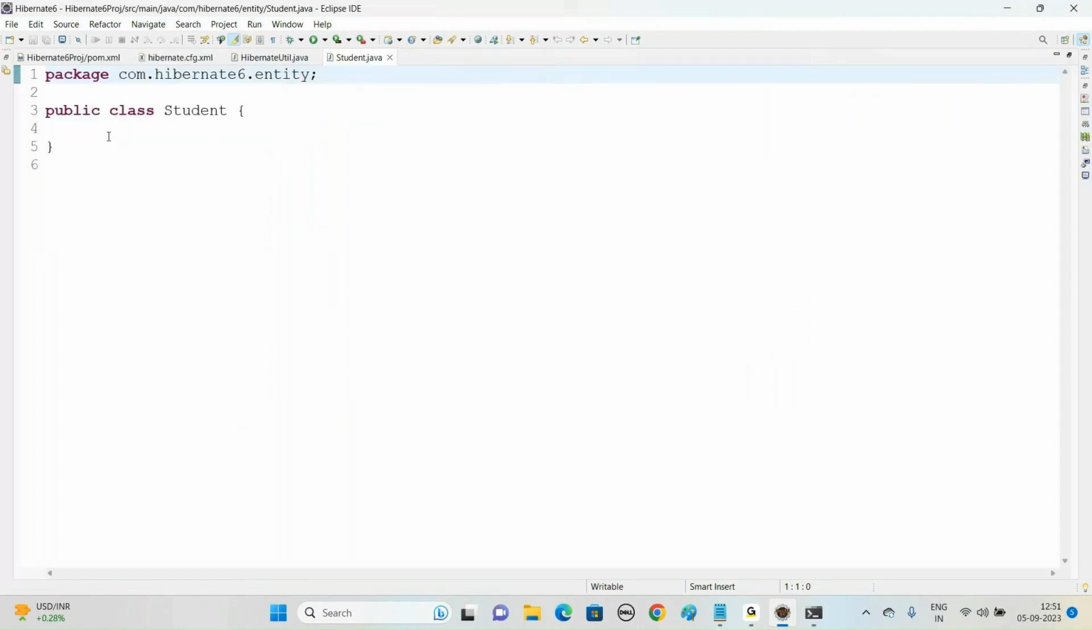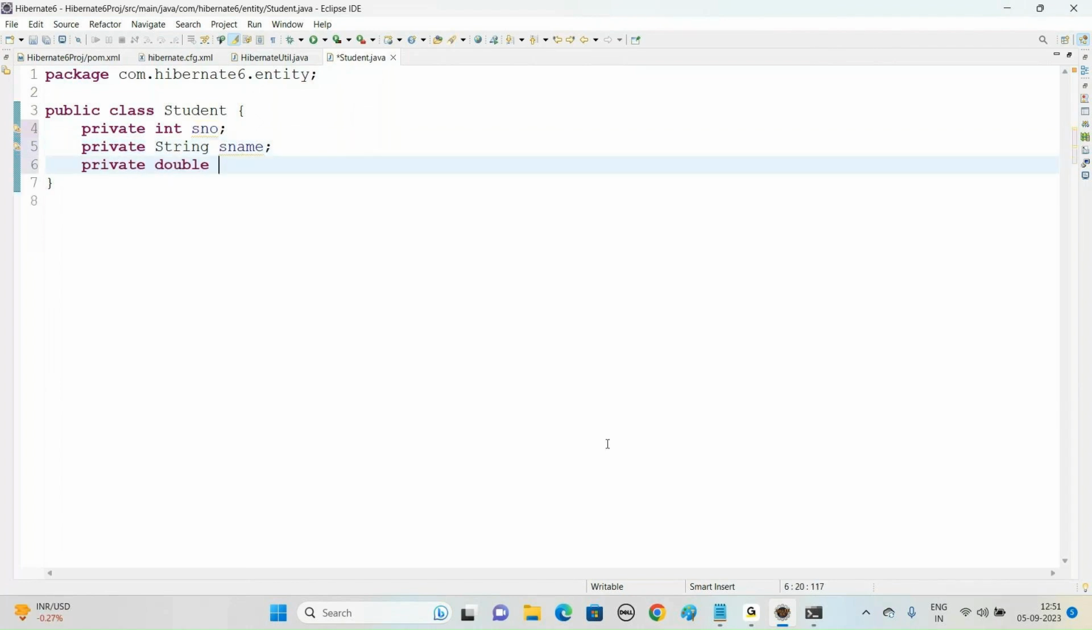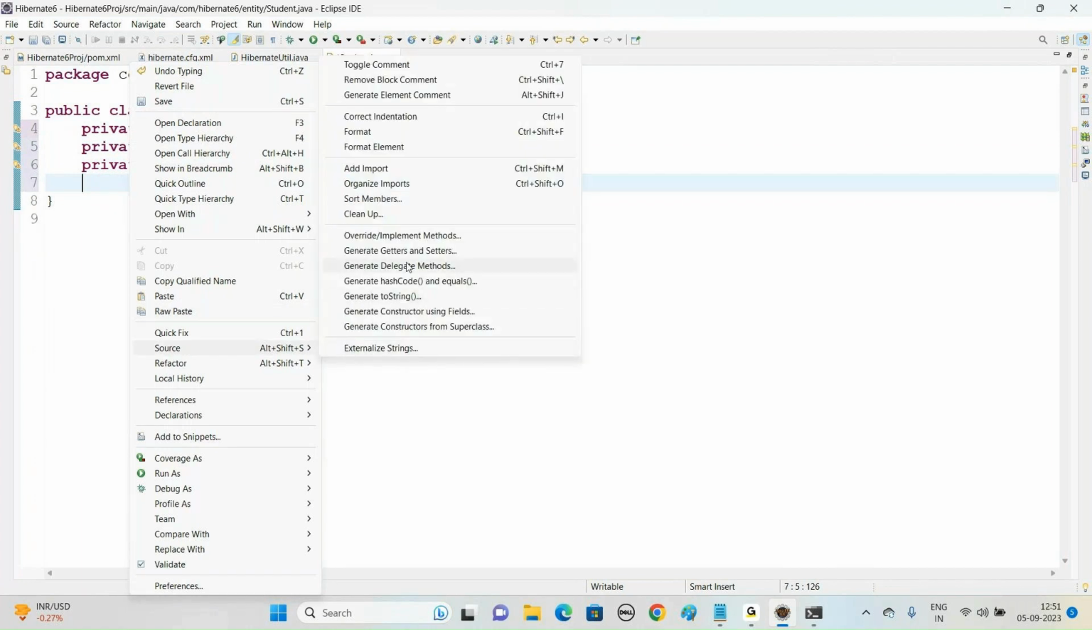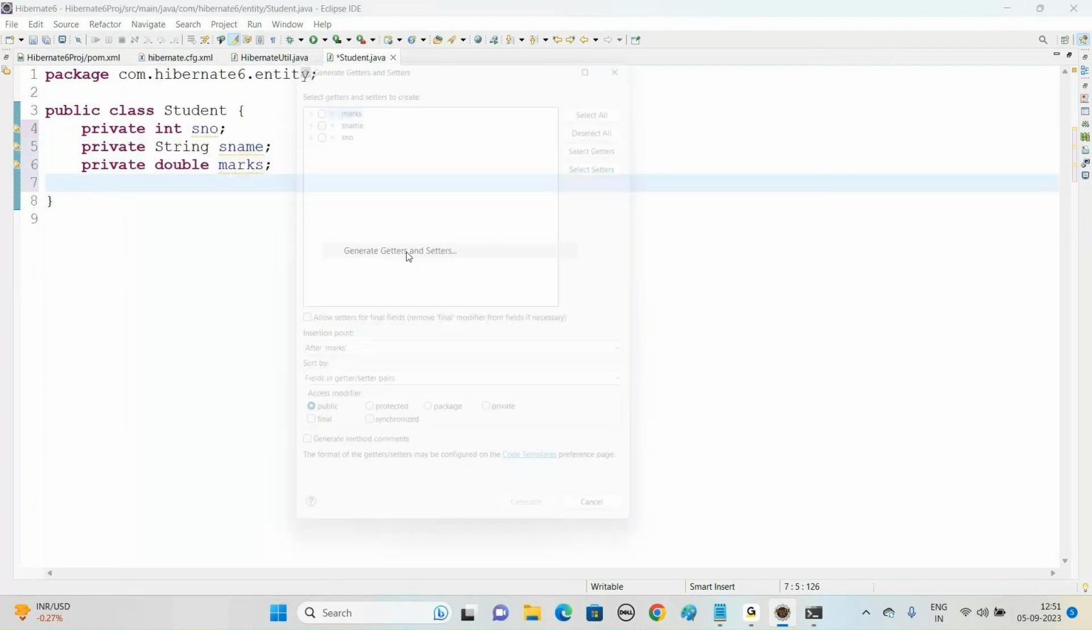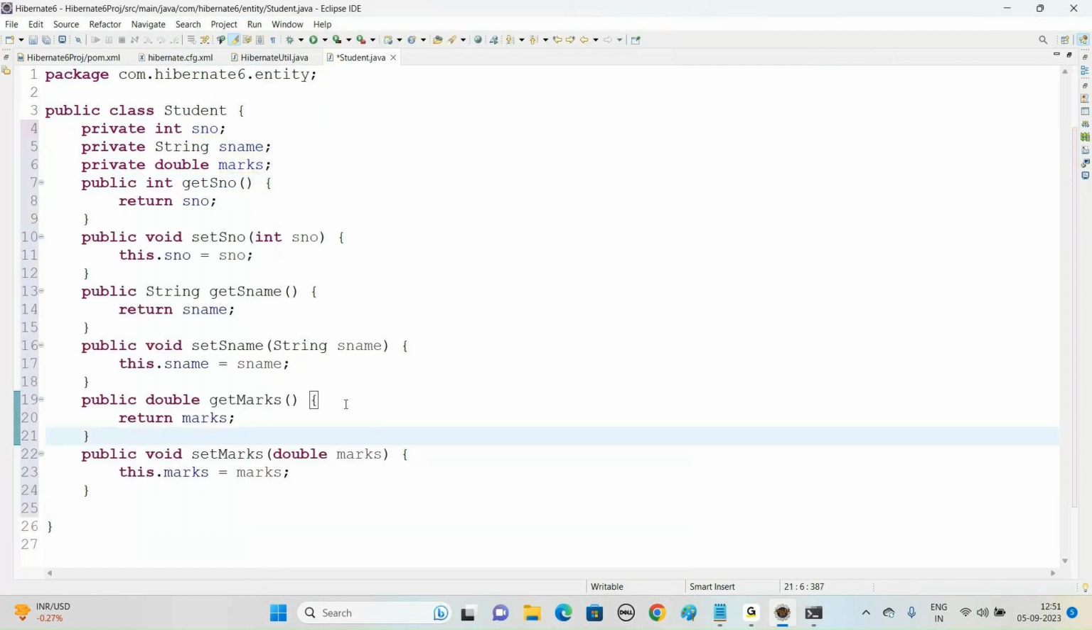Go with the properties. We are going with the private properties. Private int studentNumber. Private String studentName. Private double marks. Generate getters and setters. How to generate? Right click and say source, and you can see the option generate getters and setters. Select all, generate. Now the project class, the entity class, is ready.